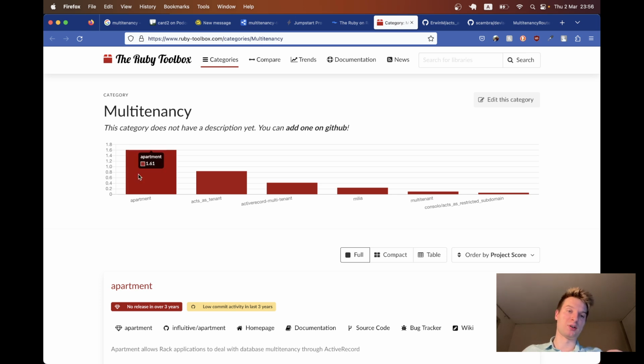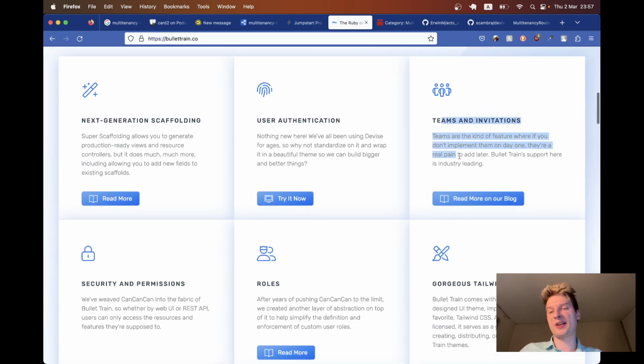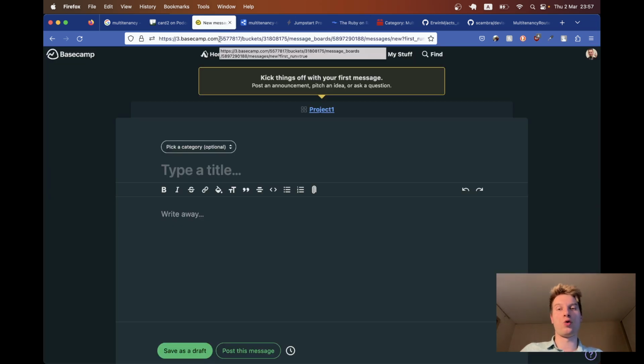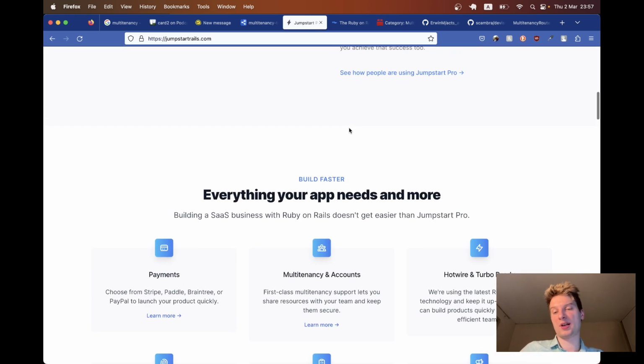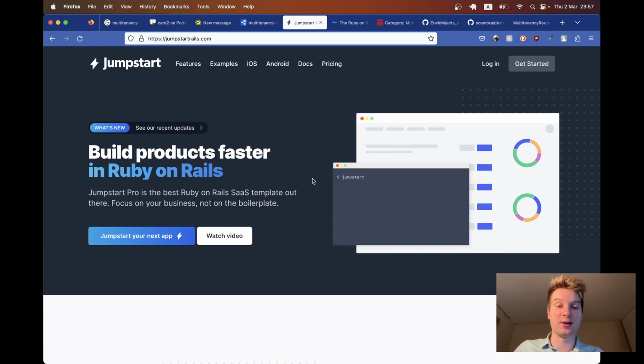The gem Apartment, as far as I remember, offers schema or database multi-tenancy, but it is not a most sustainable approach. And there are a lot of gems that offer you row-based multi-tenancy, like acts_as_tenant and activerecord-multi-tenant. Now, Bullet Train is a software as a service boilerplate for Ruby on Rails, offers teams and invitations as one of their core features, and they use a similar type of multi-tenancy as in Basecamp. So again, everything has a tenant ID, and they use routes to set the current tenant. And there is JumpStart Pro, another SaaS boilerplate for Ruby on Rails that has multi-tenancy and accounts as one of their core features that they expect you to pay a premium price for.